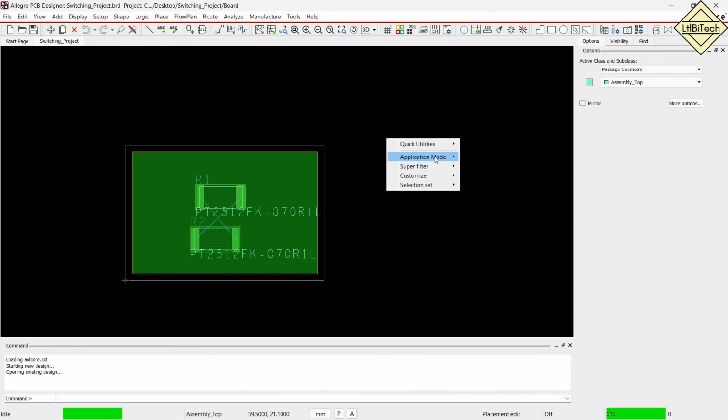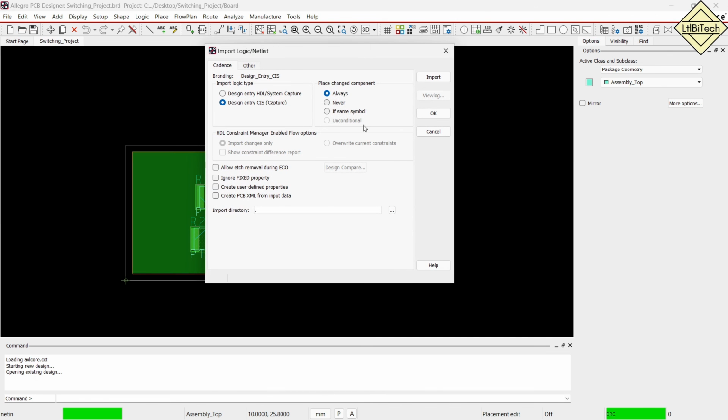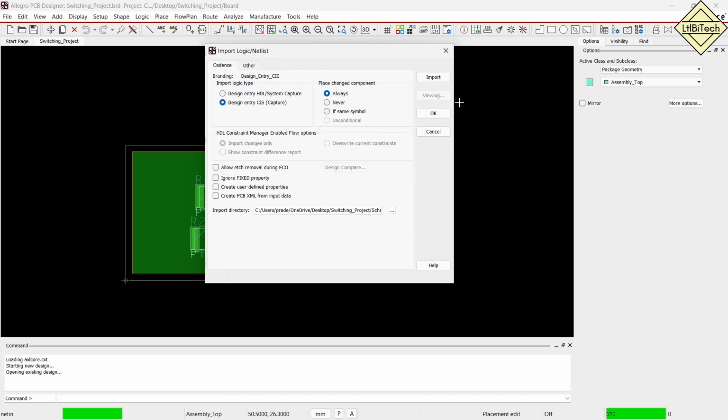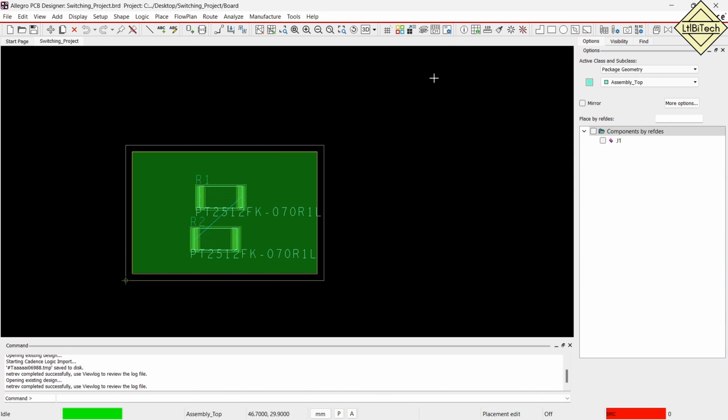Make sure you have the application mode is placement edit. So I will import the netlist. Go to file here, import the netlist, and select the import directory, which is Allegro folder. Inside the schematic we had Allegro folder. Choose that and click on import. Once you import, on the right side you can see the new component. If there is no any issues, so you can see that particular component here.